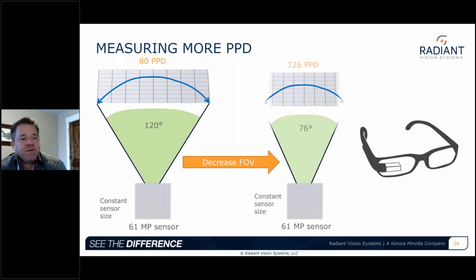Reducing the field of view can greatly increase measurement precision when needed. Because AR and MR devices typically have smaller field of views, manufacturers can apply this advantage to test AR and MR displays with the ultimate of accuracy.